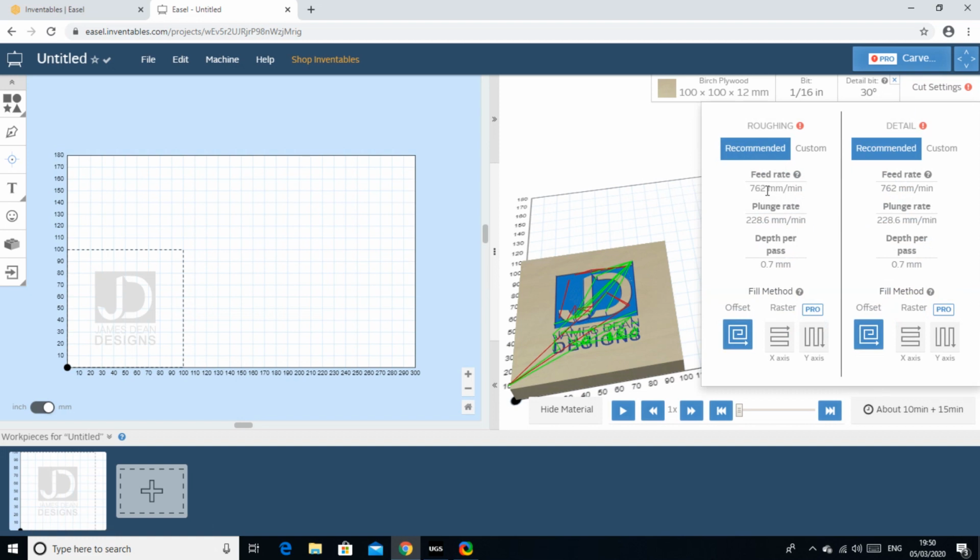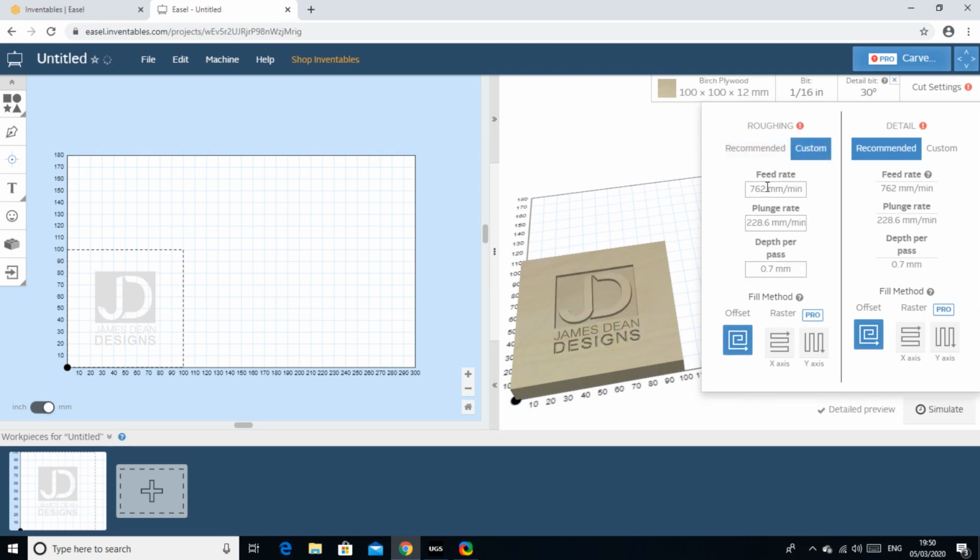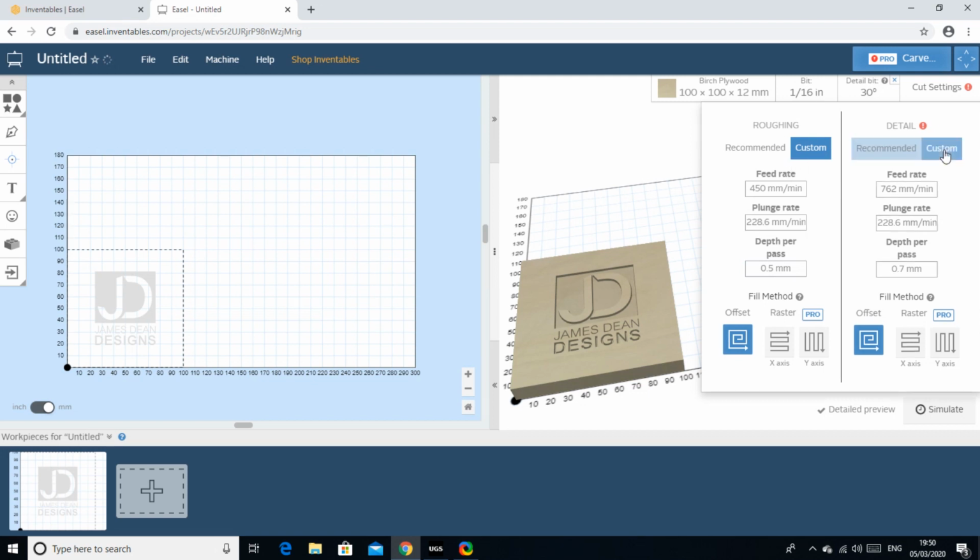These speed rates for me are a bit too fast, so we're going to lower them down, and this just helps to make sure that it cuts smooth, it cuts neat, and it doesn't ruin any of the bits. So if we click on custom, I'm going to lower this down to about 450. Now I'm happy with the plunge rate, and I'm going to take the depth per pass down to 0.5mm just to be safe. And I'm going to do the same on the V-carve bit as well, and put the same settings in for that. So we'll take that down to 450. We'll reduce this down to 0.5, and we'll leave them both at that.